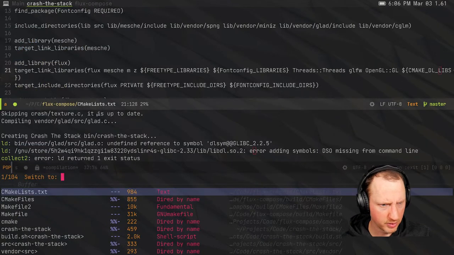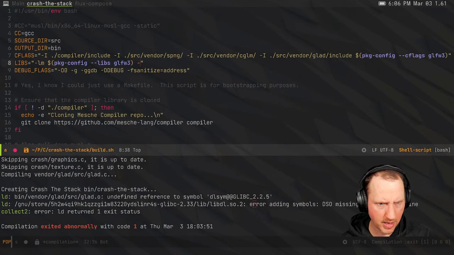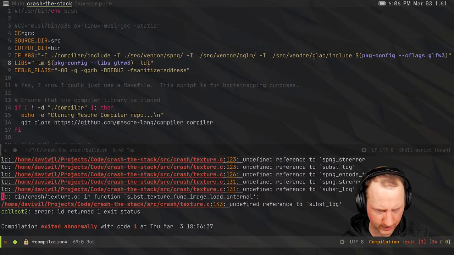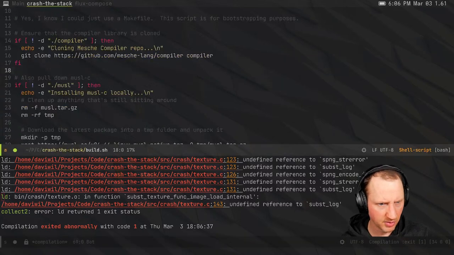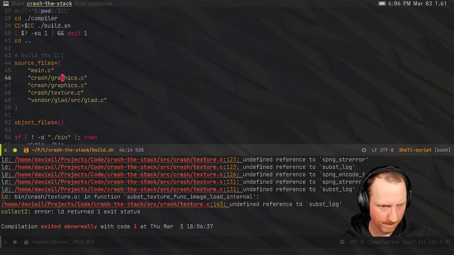So let's go into build.sh. ldl. Try that. Good. Undefined reference to subst log. Oh, I didn't put log.c in this list. That makes sense.